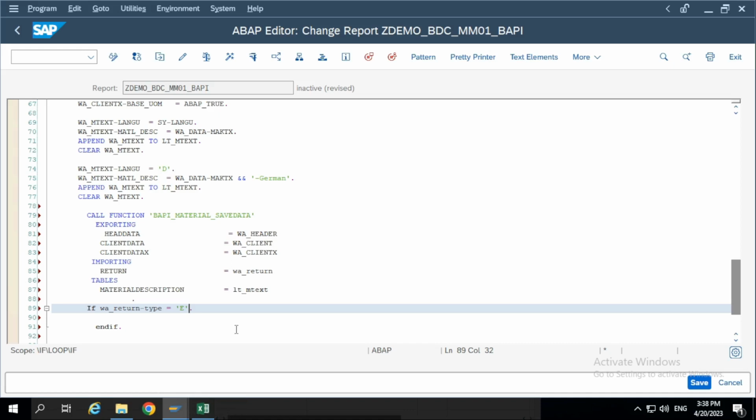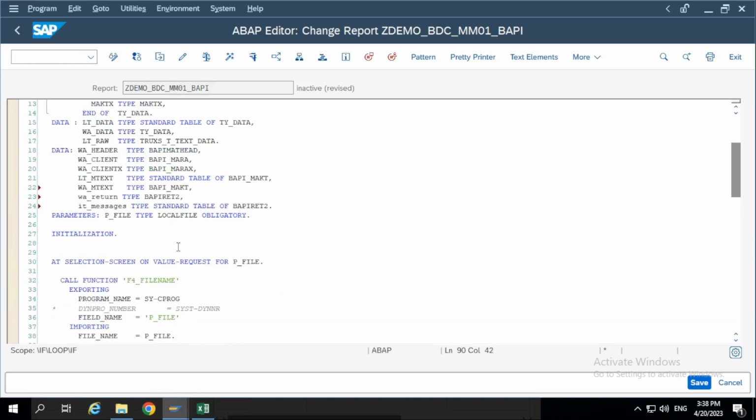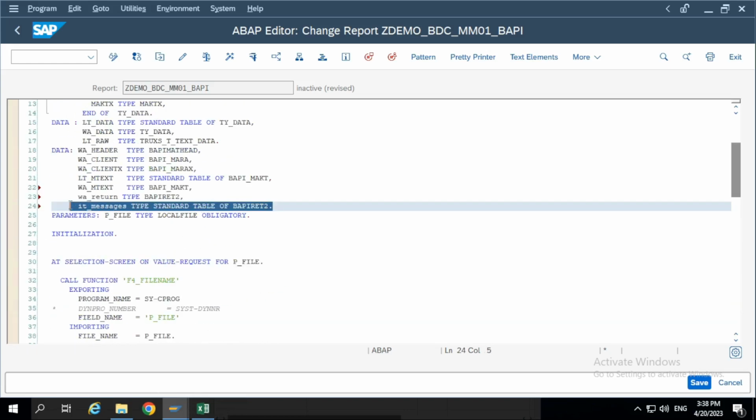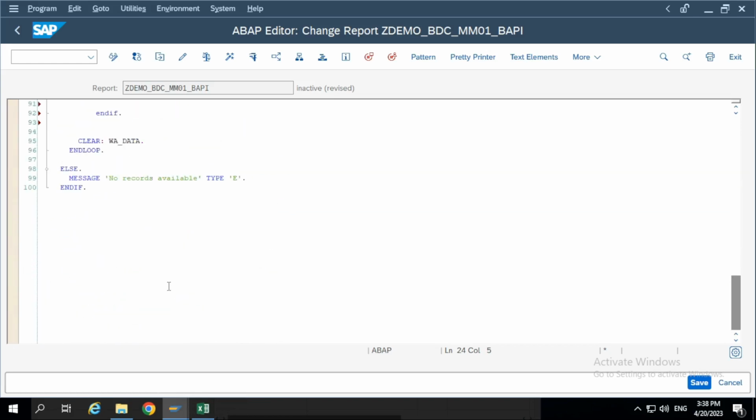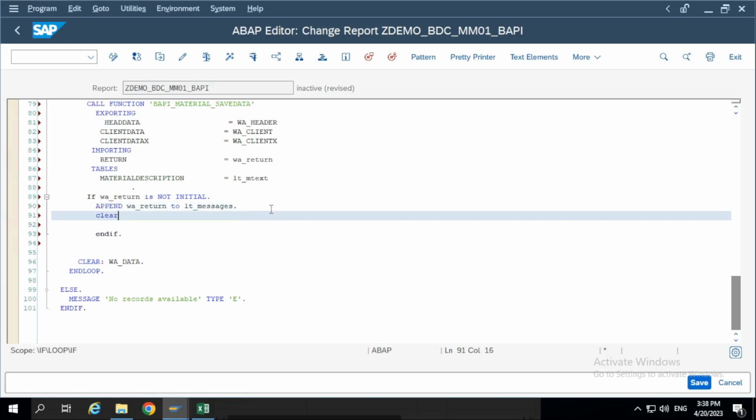So for now, I'll just append every message to an internal table. What is the type we defined? With BAPI return to structure, LD messages.